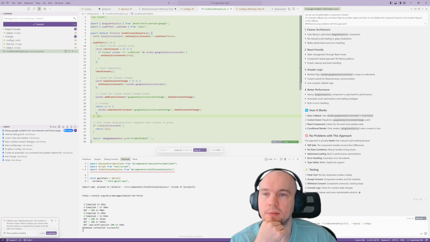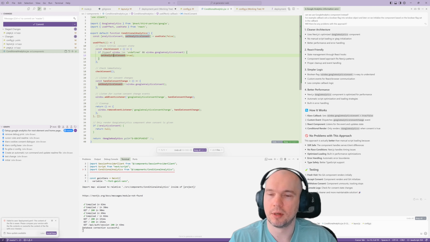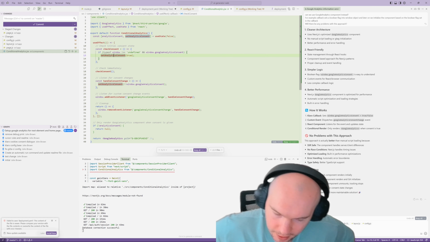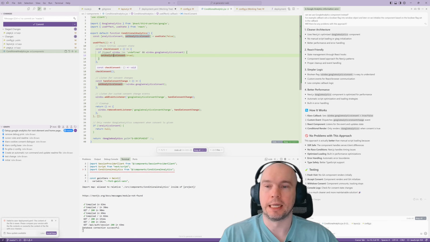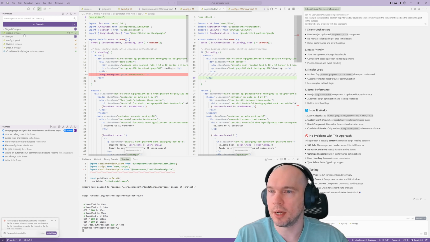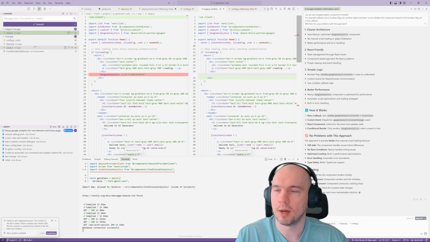Check consent. If type of window undefined, undefined, for God's sake. Set analytics consent true. Man, like he's just losing it. Like this is not what I'm after.